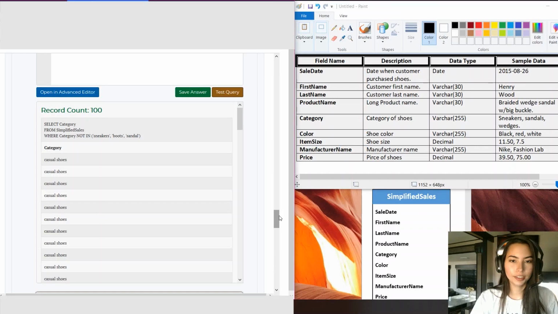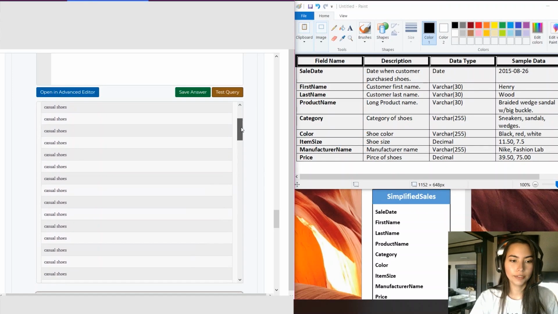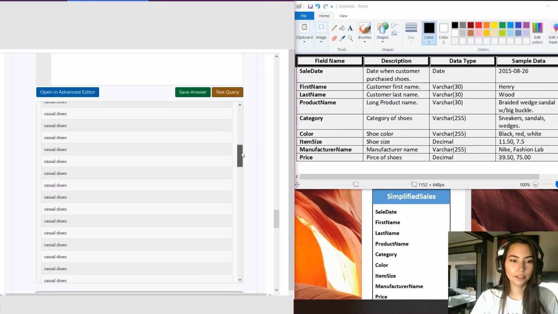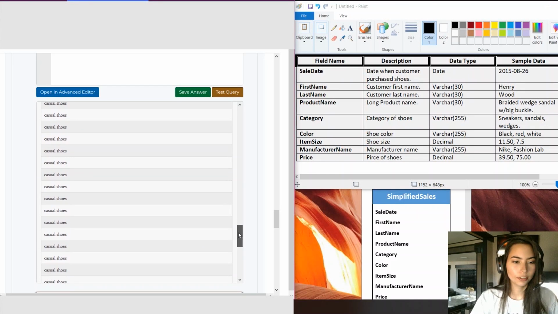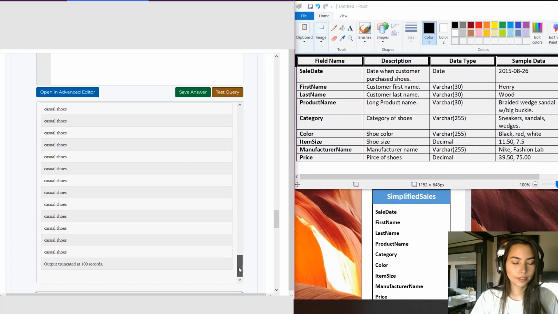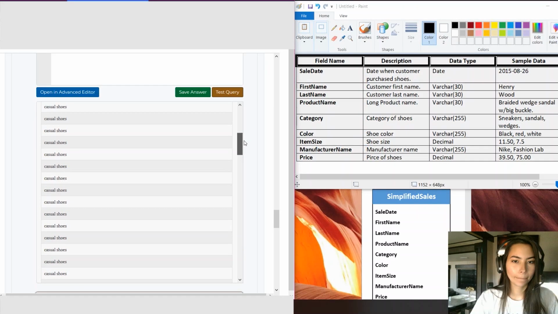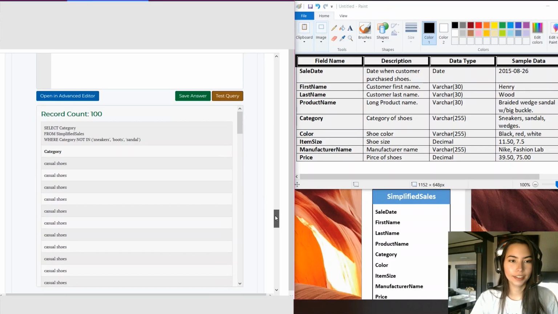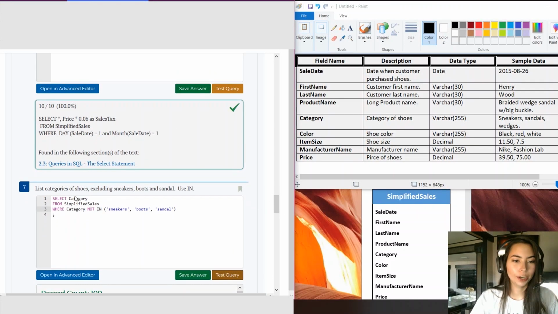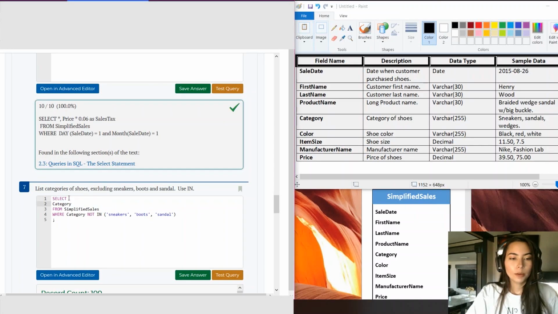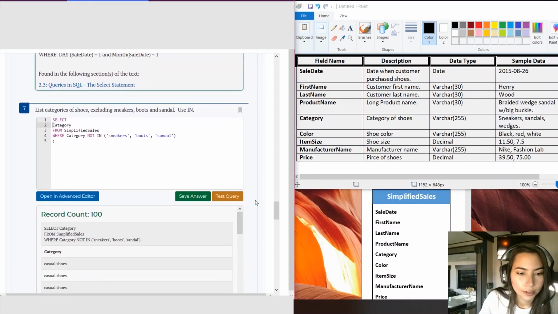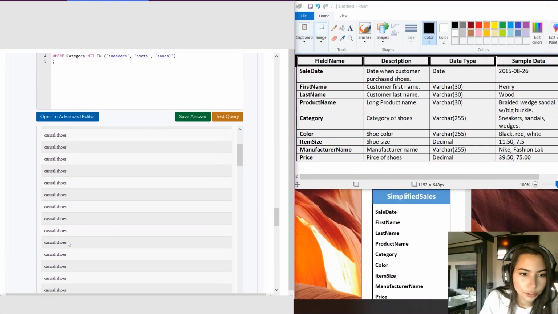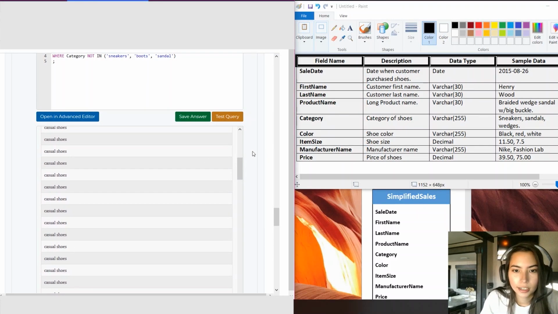And it's going to list everything except sneakers, sandals, boots, which is apparently a lot of casual shoes. Here is a good thing to know. Whenever you don't want data duplication, which is exactly what we just got with number 7 right here, where a ton of casual shoes are just printed over and over and over and over again.